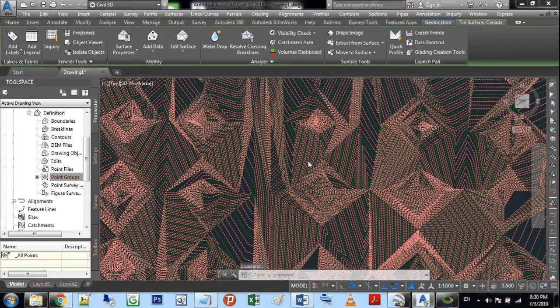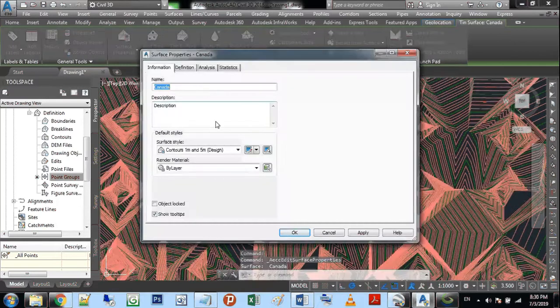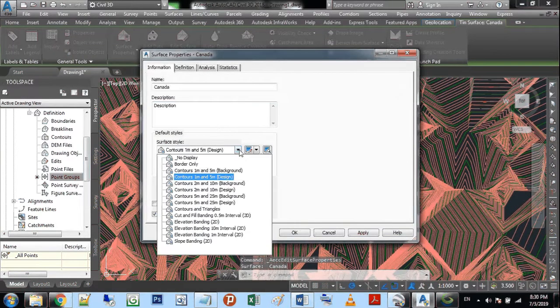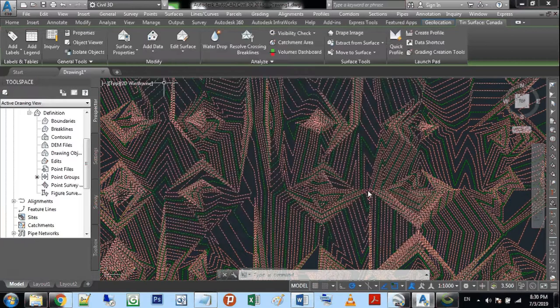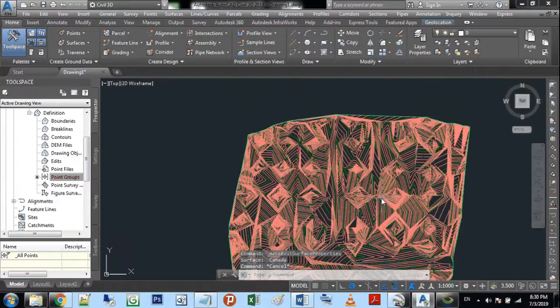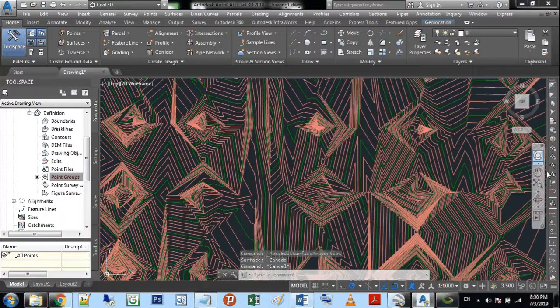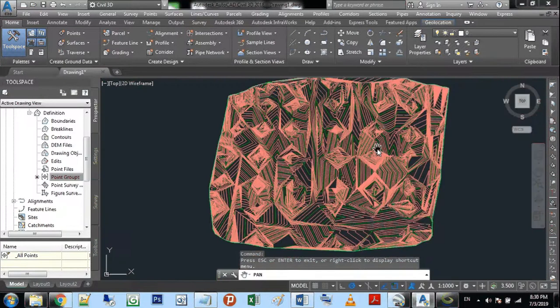So suppose this is a dense contour map. You want to make the intervals with more spacing between them. You just hit on this and go to the surface properties, and here you can change this from 2 to 10 design and hit enter. You see, it becomes like this. Yeah, so this is the first method.